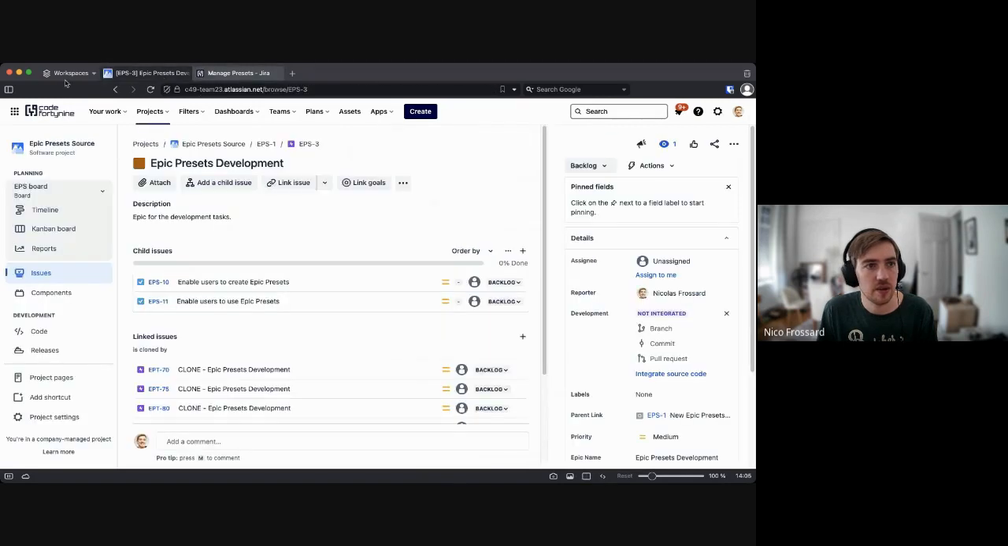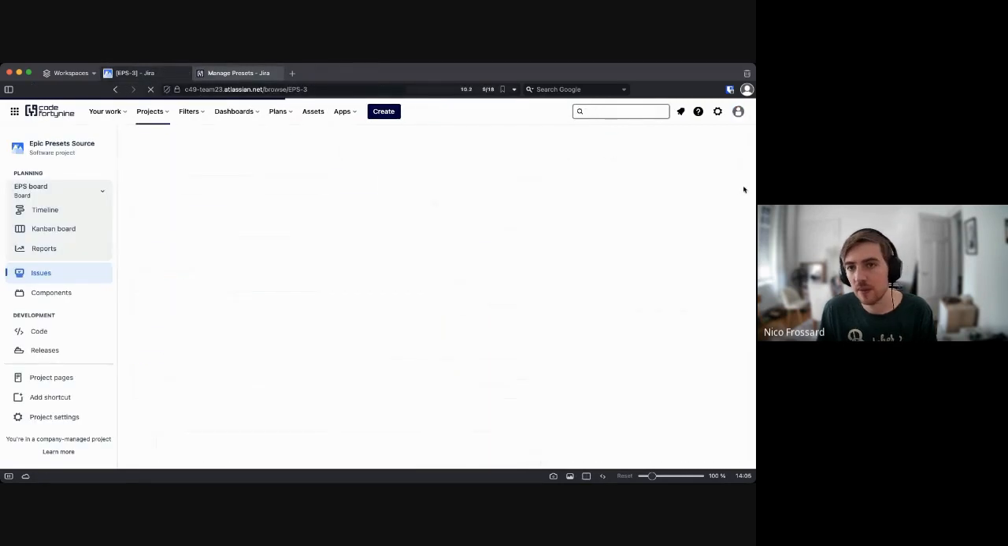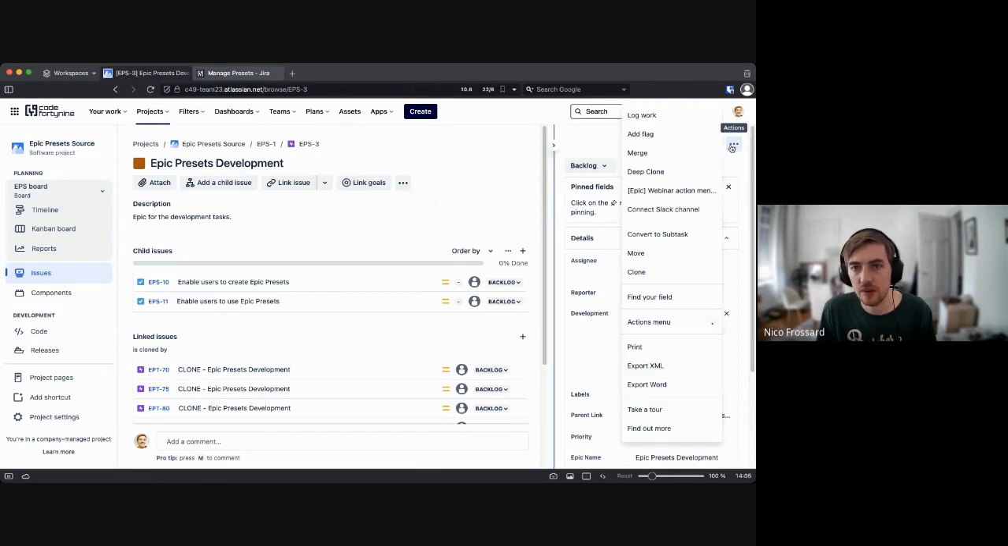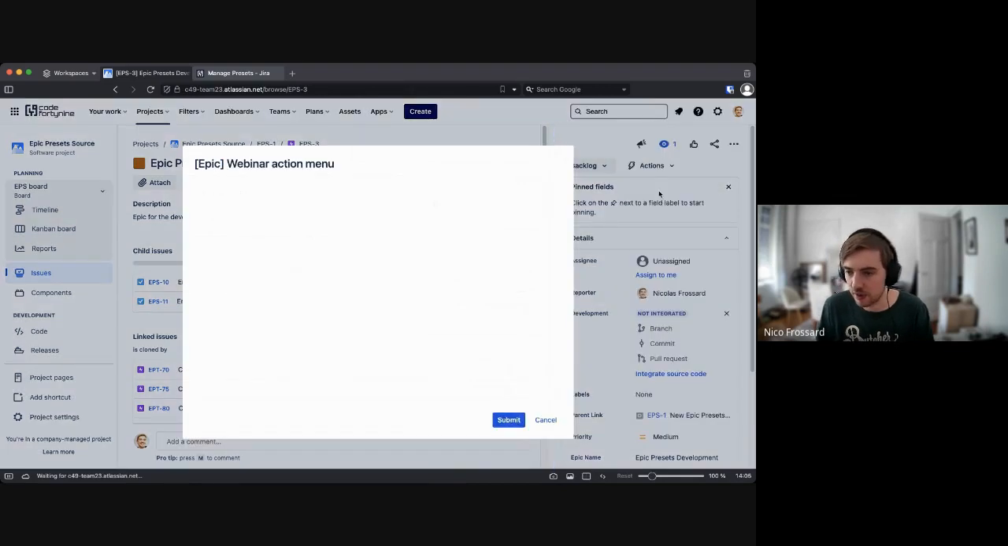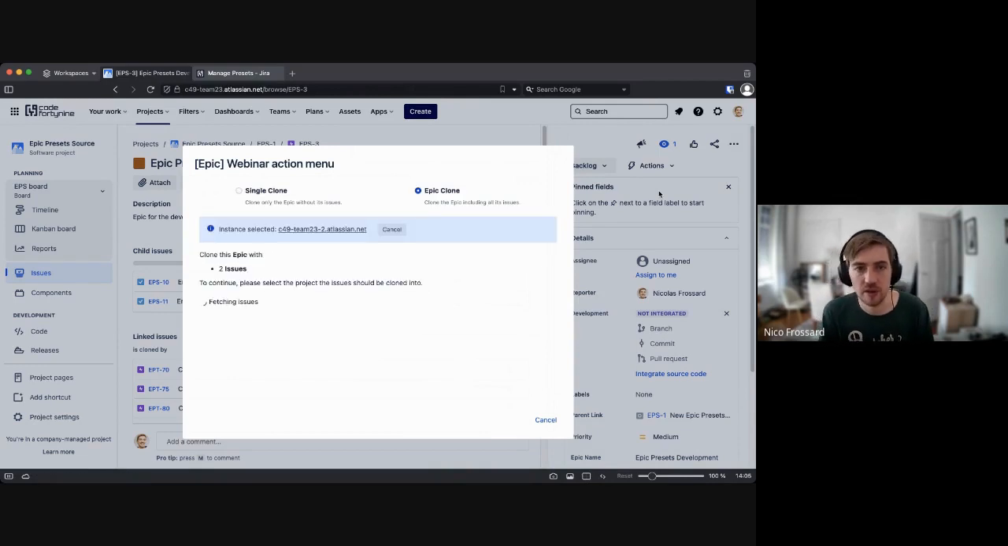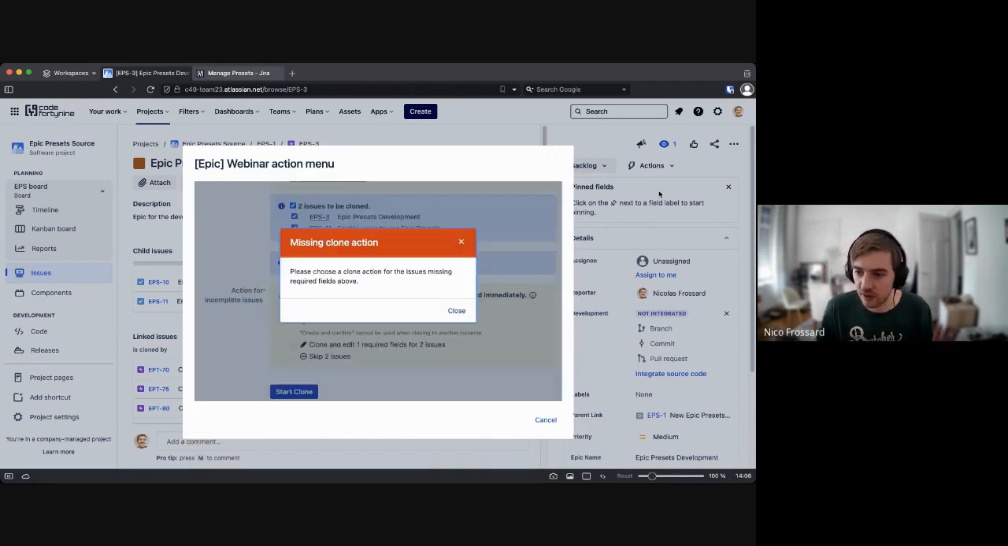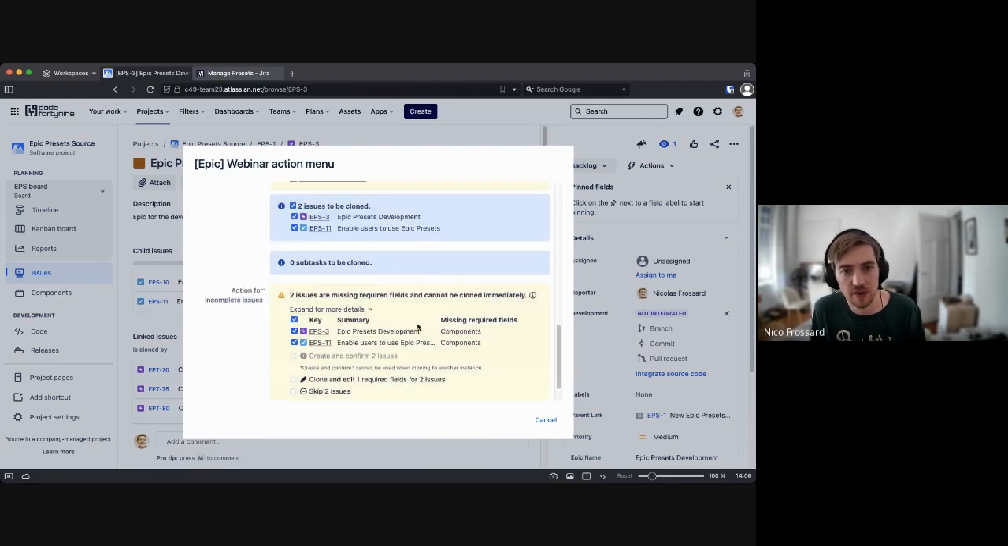All right, and now if I come back to my epic and I look at the actions, I see deepclone as before, but now there is a new action, which is the preset I just defined. And if I click on it, it will be triggered automatically. So right now, I'm not clicking on anything, and everything is done automatically. As you can see, it didn't work, and I have a validation error from deepclone, which is that the component field is required and has to be set.